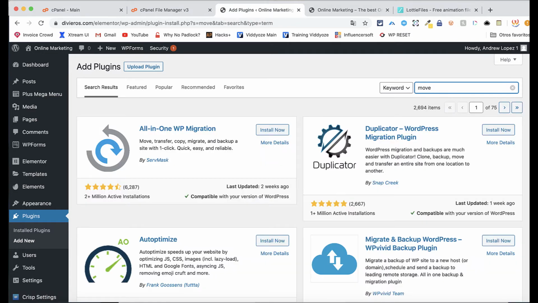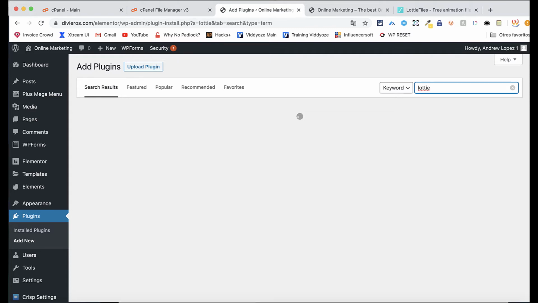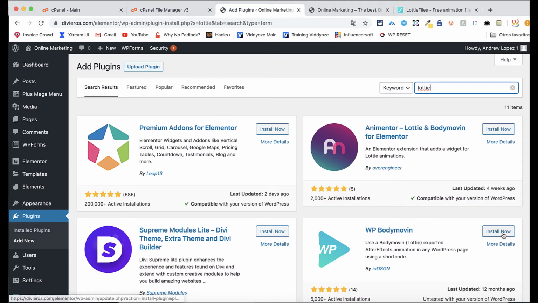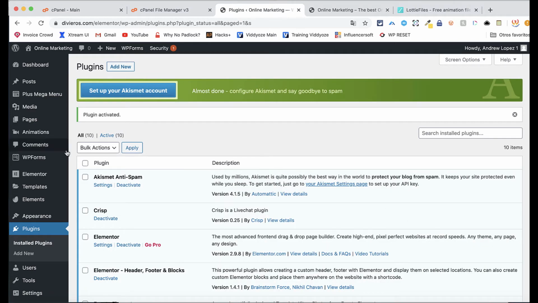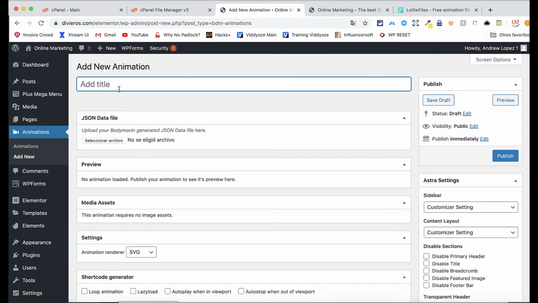Let's add a plugin that, let me see, Lottie, I think it's Lottie. Okay, so there you go. This is the one that I want to add. It's either this one or this one. Some people like the Animator. I like this one, WP Body Moving. What it does is it lets you add some animations into the system, like a hero section. Okay, so that's what I'm going to add.